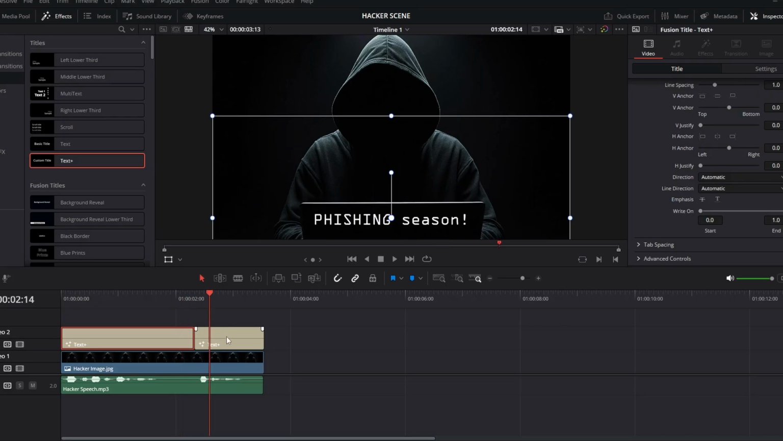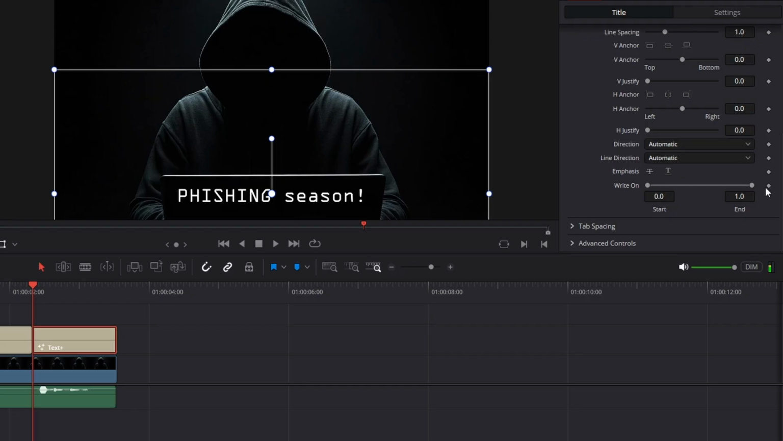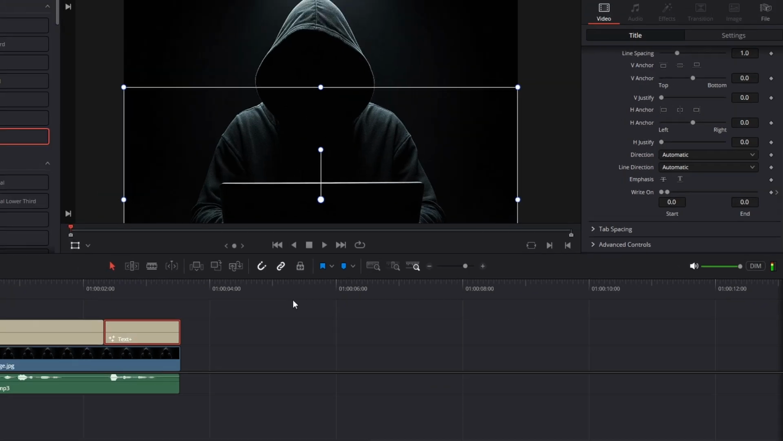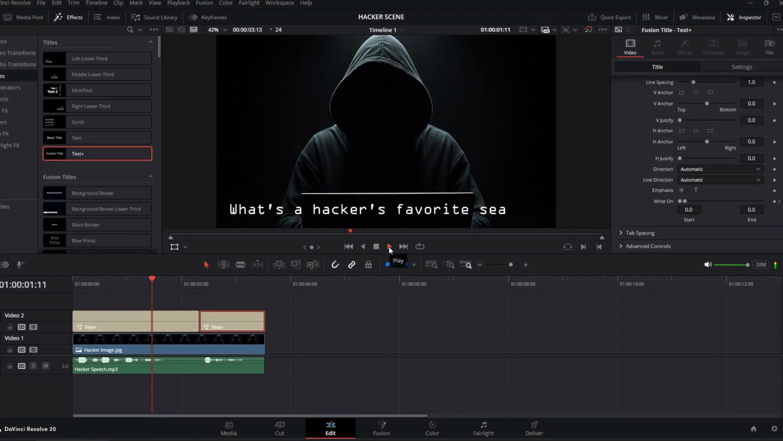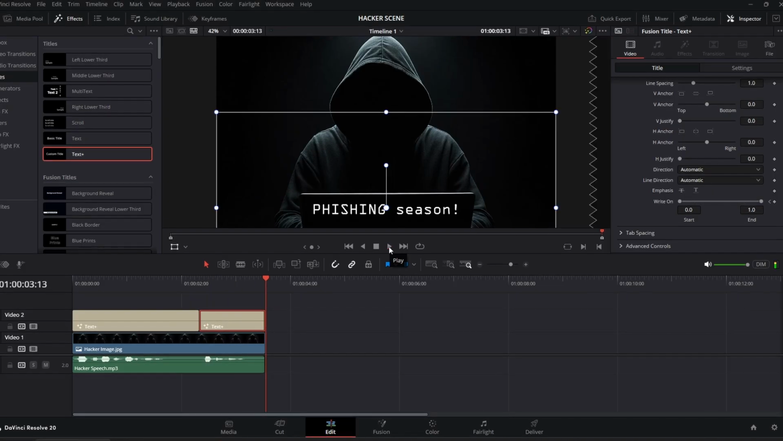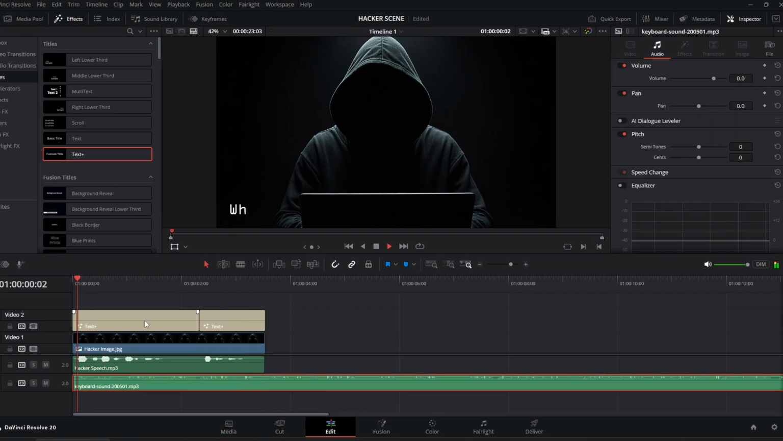Put the playhead at the beginning of the text clip, make sure the text clip is selected, create a keyframe on the write-on, and drag the slider to the left. Now move the playhead to the last bit of the audio, then max out the slider to the right. What's a hacker's favorite season? Fishing season. The next step is to add the keyboard sound.